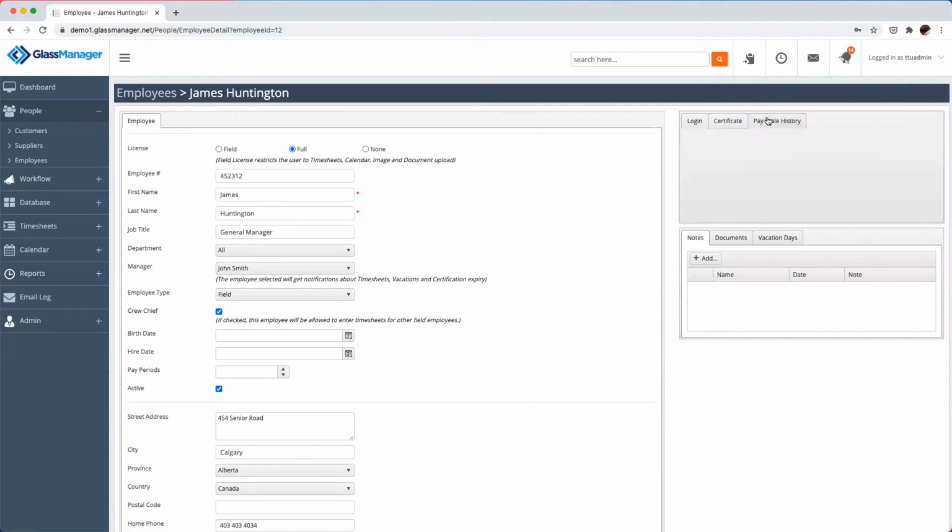Another feature is the pay scale history. So this allows you to store several hourly rates or wages under a specific employee. So the moment that they get assigned to a job that requires a prevailing rate, for example, the system will automatically take the correct rate when it comes to calculating your labor costs for your job profitability.